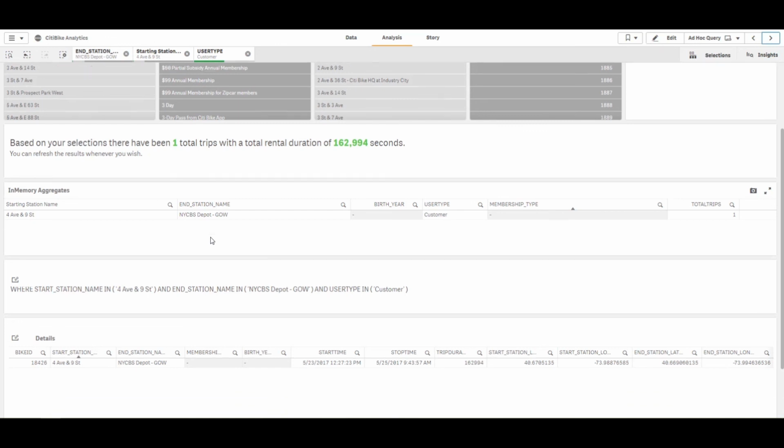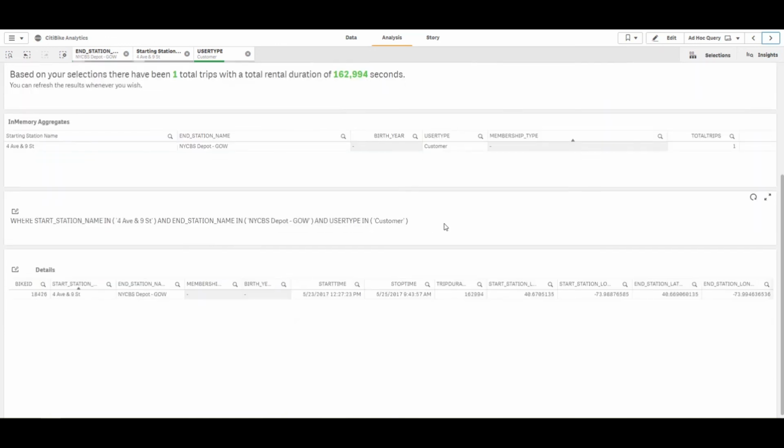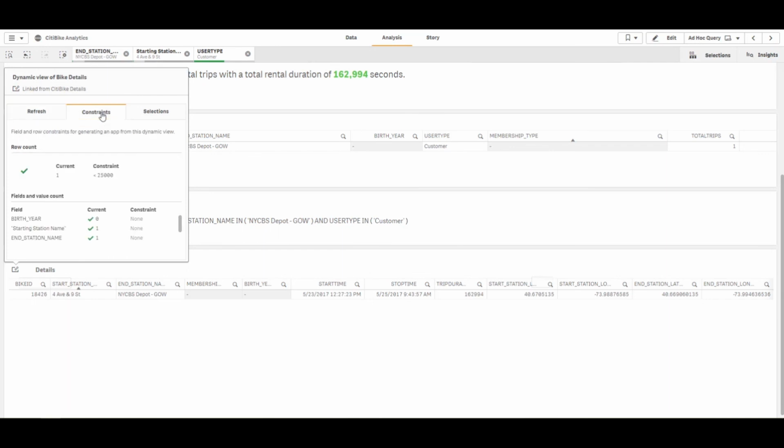more than one trip. What I've done here is in my dynamic view, I've actually passed back the where clause from it just to show me, hey, if I'm going to Snowflake for this CitiBike data, this is the where clause that would be used based on your filter. And then here are these details. The nice thing about this, I can always look at this. I can see, hey, what are the constraints on this?